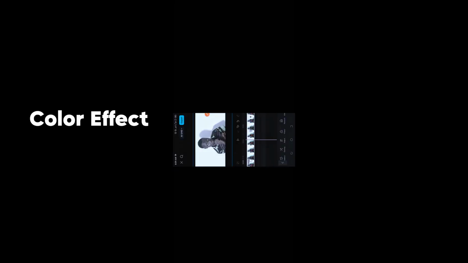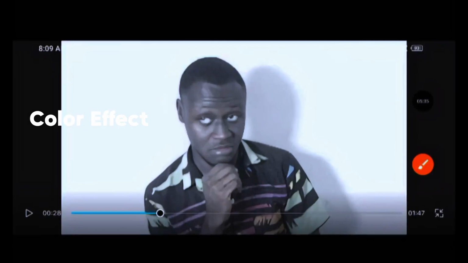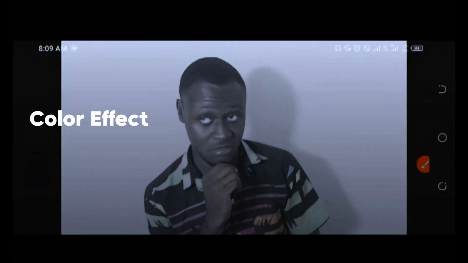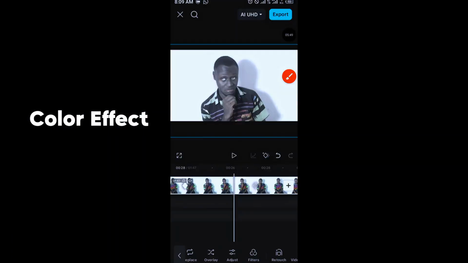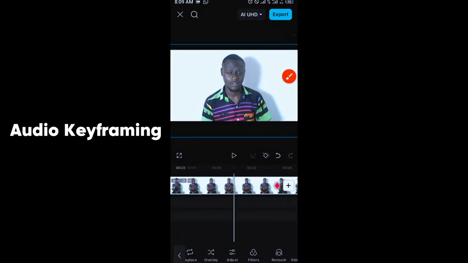Let me open this thing so that you see it well. So you are seeing how the color changed to black and white. So it's super simple to do. Then let us quickly do the last keyframe tool that I want to show you, then we'll be off for this video.